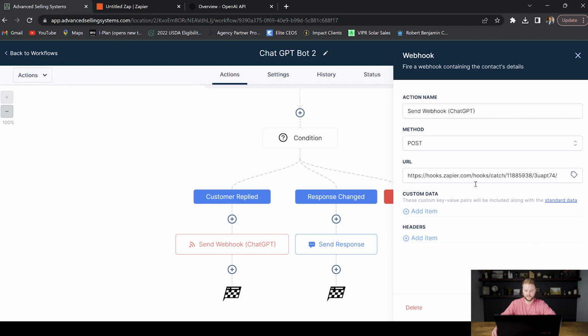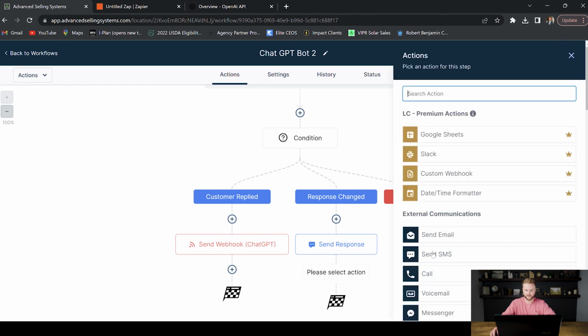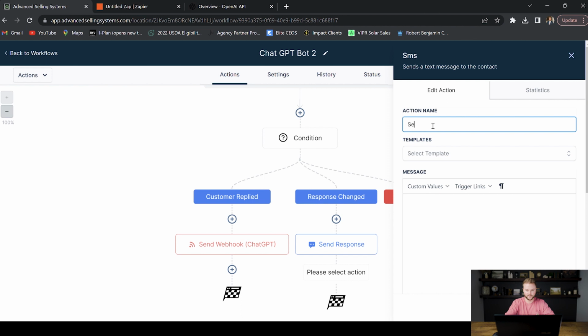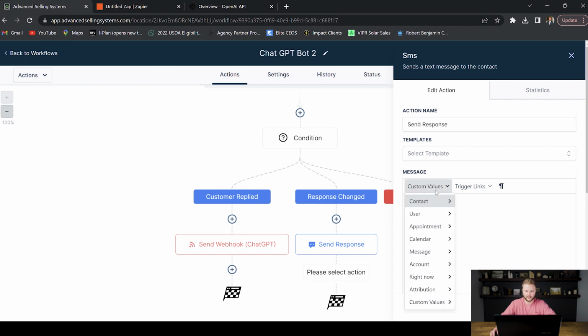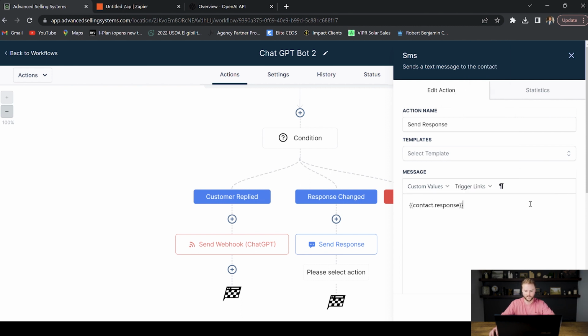But then once you've pasted that link in right here, we're going to cancel out of this and we need to go to the response changed branch now. And then you're just going to add an action right here, just like I have, which will be send SMS. So if I show you here, it'll be send SMS. You can name this one to say send response. And then right here, you're going to go to custom values. You're going to go to contact and then over, and you're going to scroll down to custom fields. And then we're going to grab that custom field that we created at the very beginning of this video, which was response. And we're just going to paste that in there. That's all you need to do for this one.